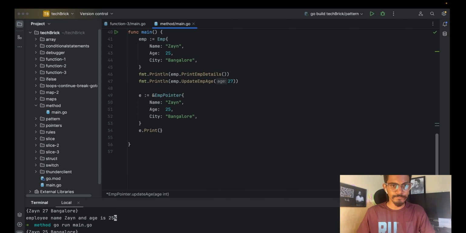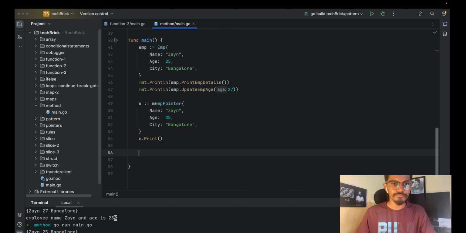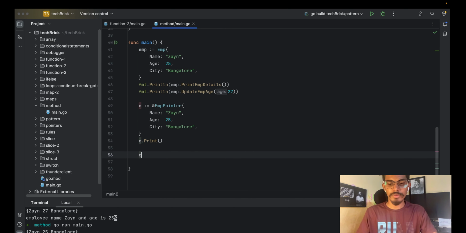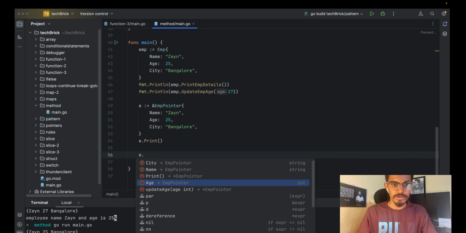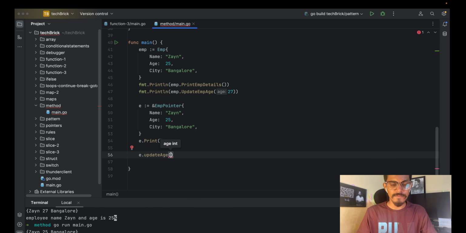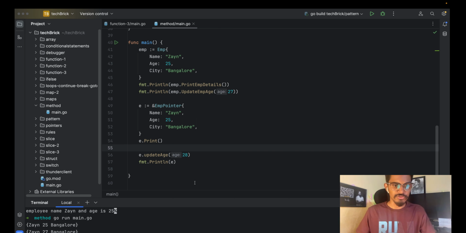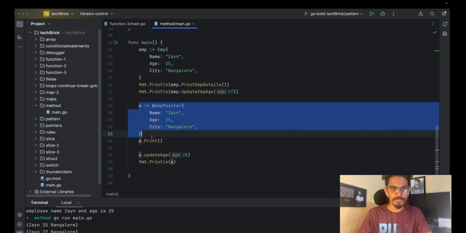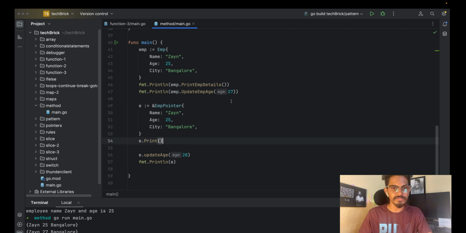Cool. So here we have e.UpdateAge of 27, or let's make it 28. And I will simply print the object e. Let's see if it is going to update the age or not. So if you observe, the age got updated. Even though I'm just printing this e object, we are using a pointer, and that's the reason it is updated.